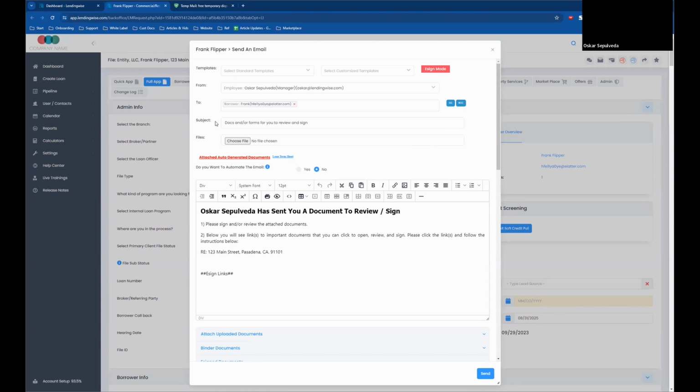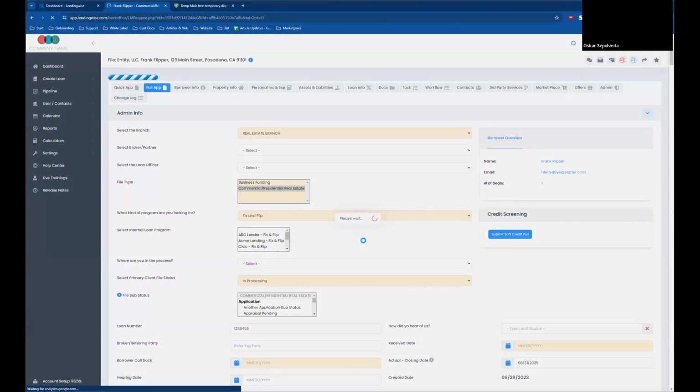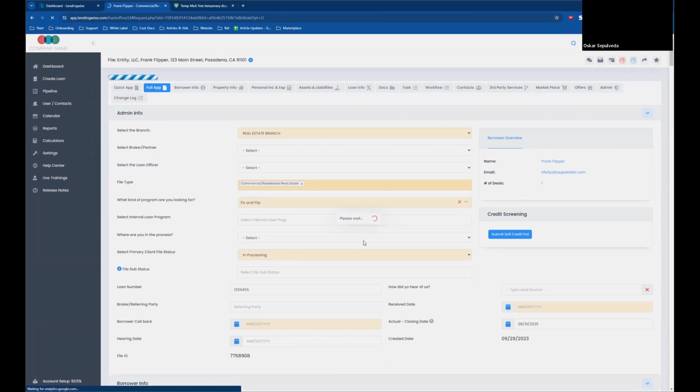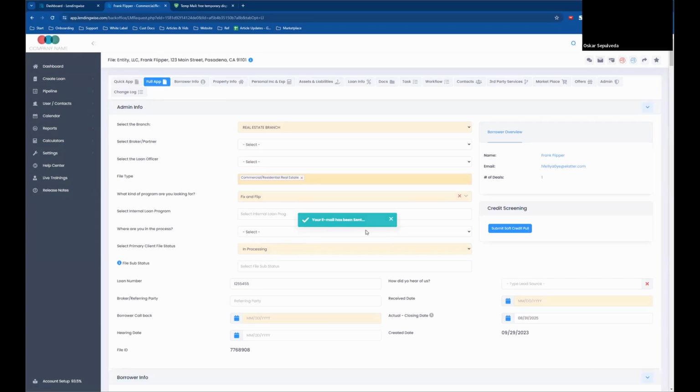So I'm going to put my borrower in there as a recipient. I see that the attached document is there, the loan term sheet, and I see some text here generated by the system. Now I'm going to send this, and this e-sign link here, it's going to generate a link that can be clicked on once I send this. So I'm going to go ahead and send this. All right, your email has been sent.